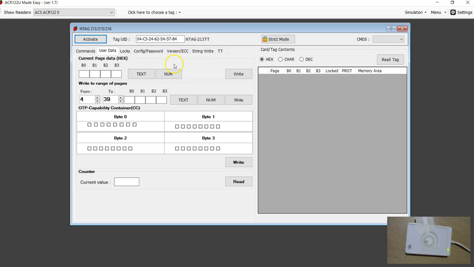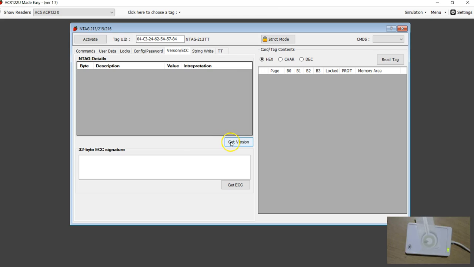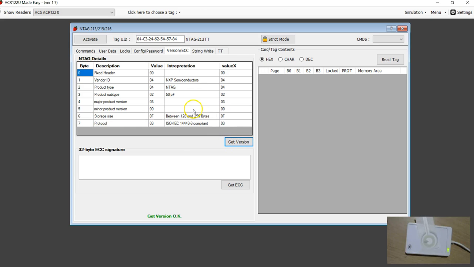So how did the software do that? It's all done using the get version command. In the get version command, everything is the same as NTAG213 except the major product code, which is 03 for TT and 01 for NTAG213. So if you are using this in a software, you can compare these 8 bytes and recognize which is a TT or a normal NTAG213.